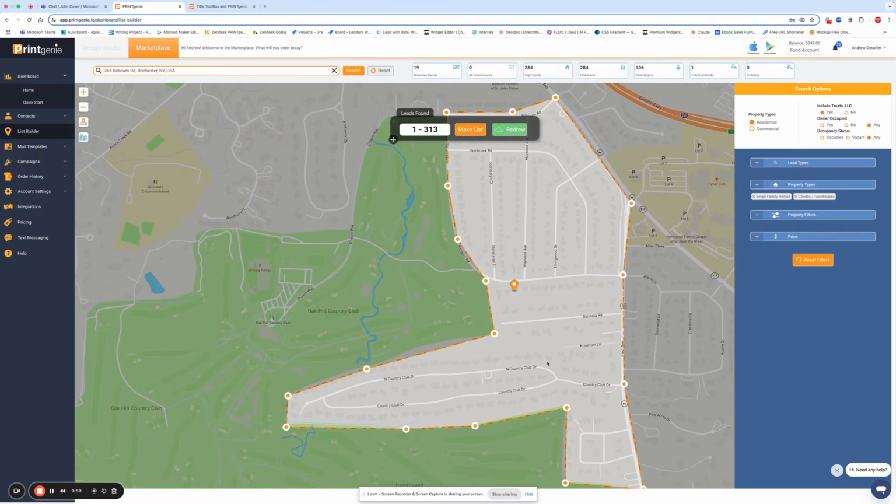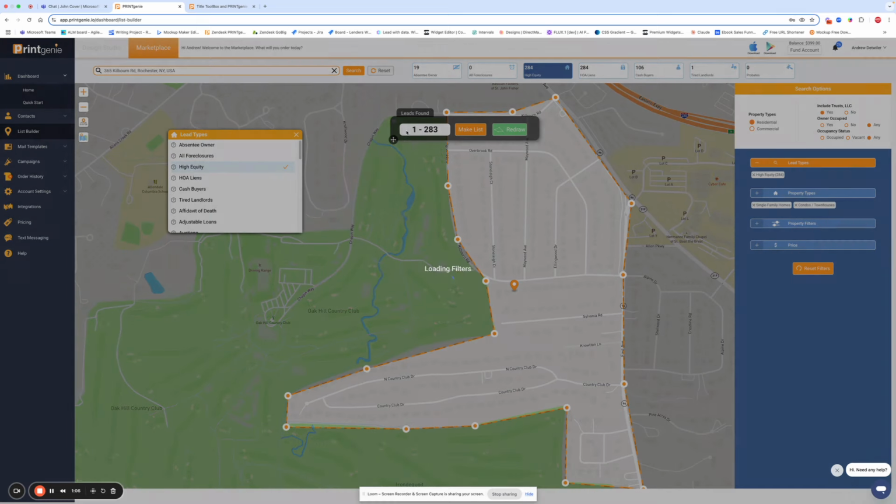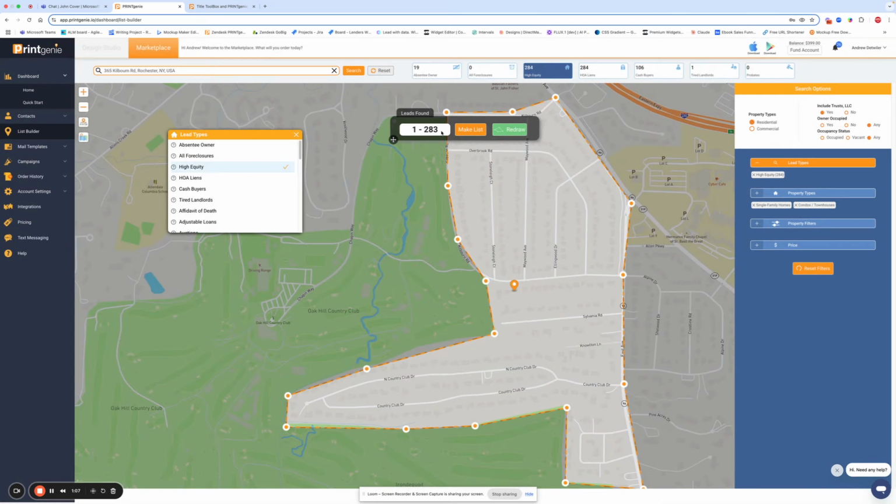That's easy. But I don't want to market to those people. What I'd rather do is go find somebody that might have some high equity, more likely to move. So that 313 drops down, right? Down to about 20 or so houses. To me, that's good. I can go find anybody with an HOA lien. I can find cash buyers, tired landlords, and all these additional filter types. But for me, this is going to work out just perfect.